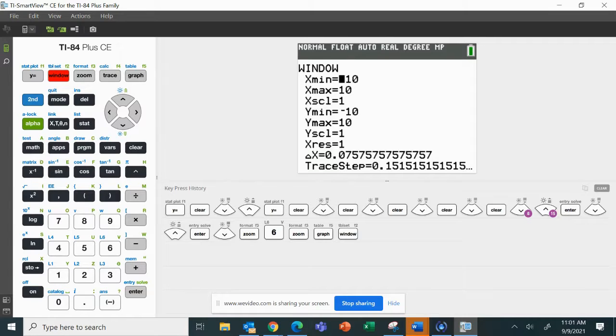The smallest x, the x min, is -10, and the biggest x is +10. Then it says x scale. The x scale is what each little tick mark goes up by. So right now mine goes up by 1. Then it has y min and y max. That's saying the y axis goes from -10 to +10. And then we're counting by ones for the y scale. The rest of the stuff is not important to you right now.